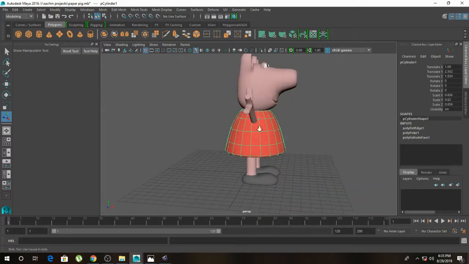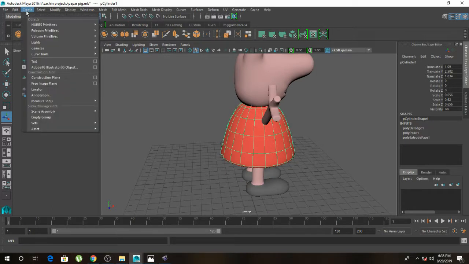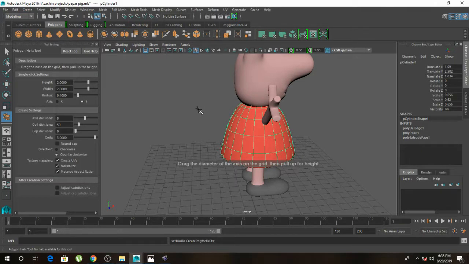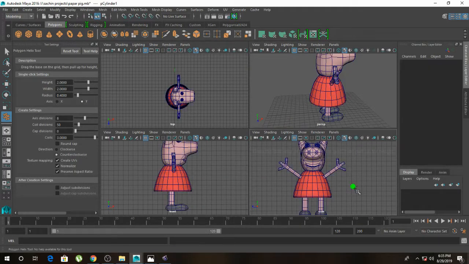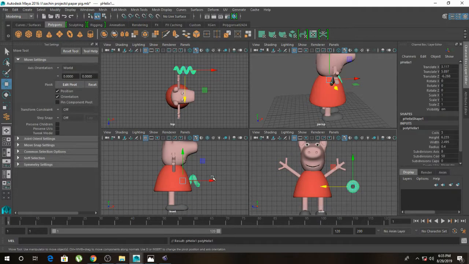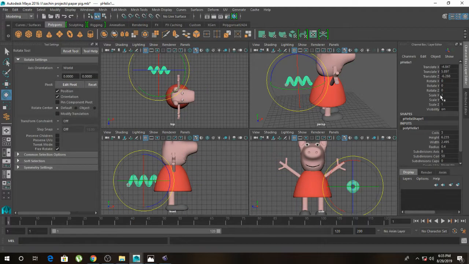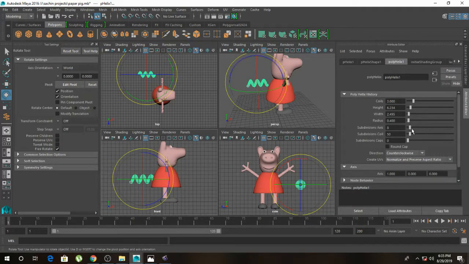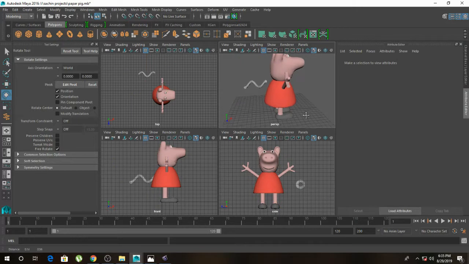And now I'm going to create this tail. For that I'm going to click create polygon primitives. I'm going to click on helix, and then I'm going to click and drag here like this. Then I'm going to click and drag here like this, and then in attribute editor I'm going to click on coils and I'm going to select only like this one coil.